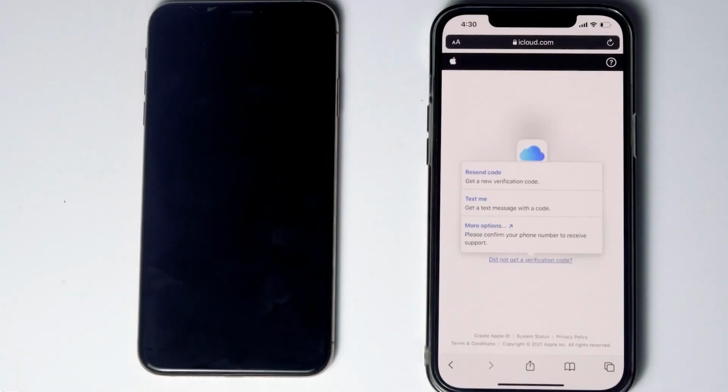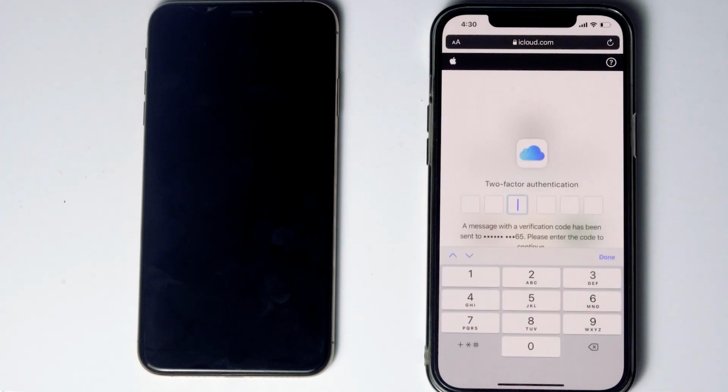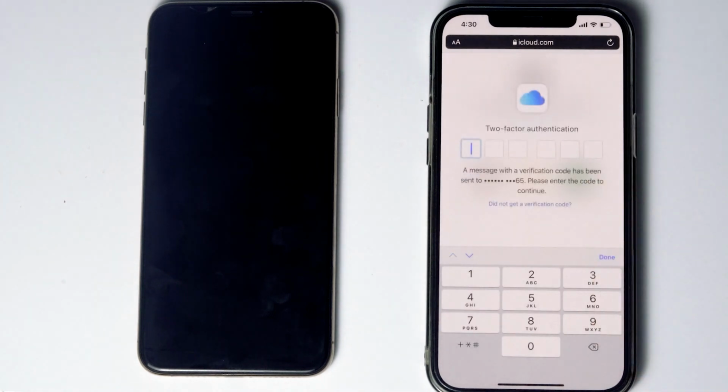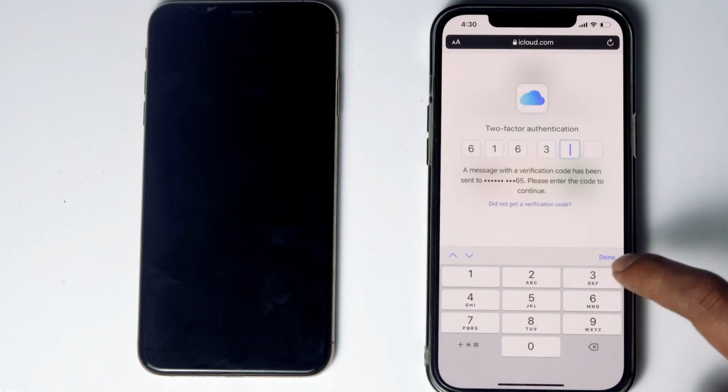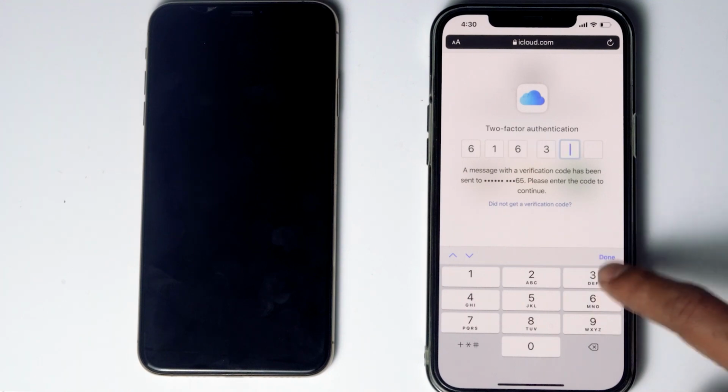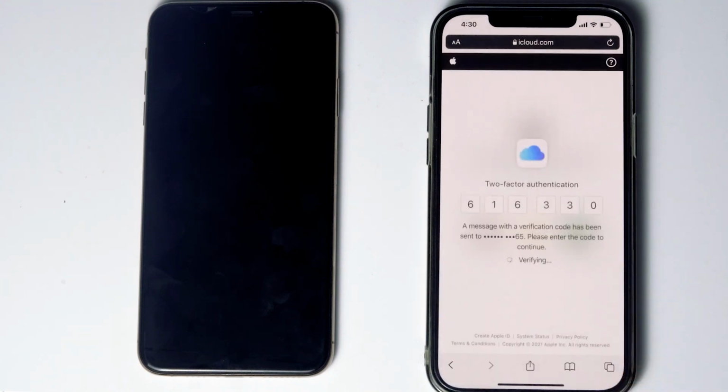Before tapping on Text Me, if the SIM card is in the disabled iPhone, you can move the SIM card from the disabled iPhone to another phone to see the code. Now tap on Text Me. Give the code and proceed. Go for Trust.